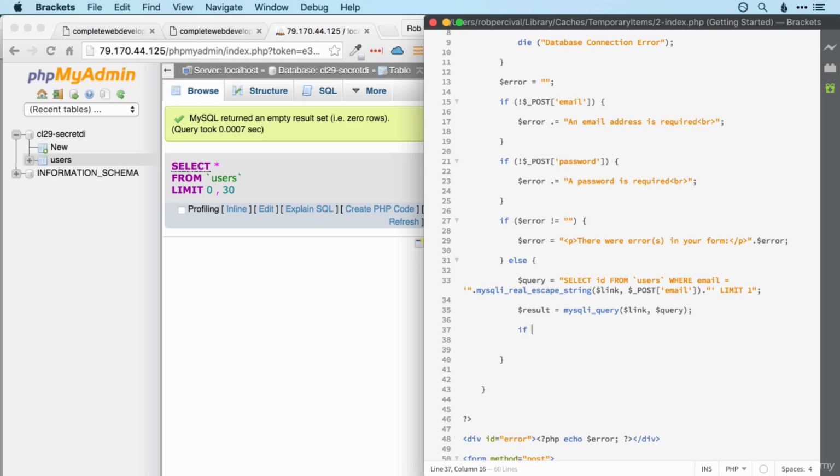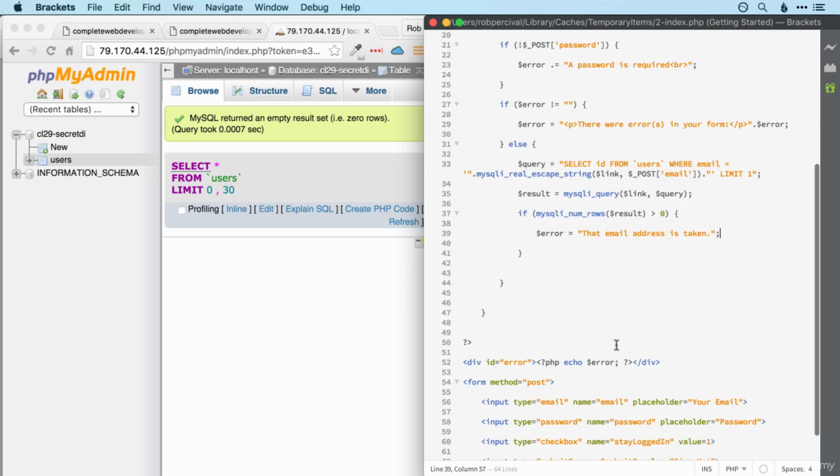Then I'm going to check MySQL num rows, as we saw before, from the result. And I want to see if that is bigger than 0. And if it is, we'll echo that email address is taken. Or in fact, let's not echo it. Let's set our error variable equal to it, and then it will be echoed down there.